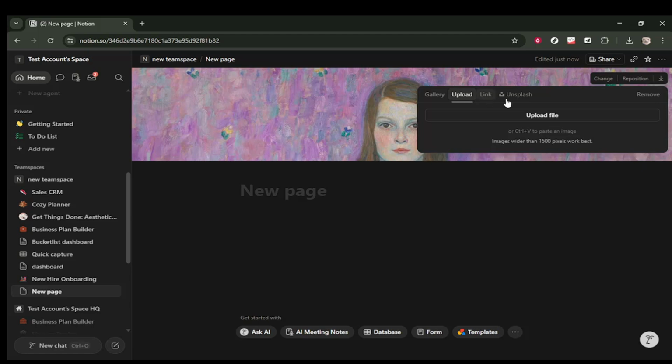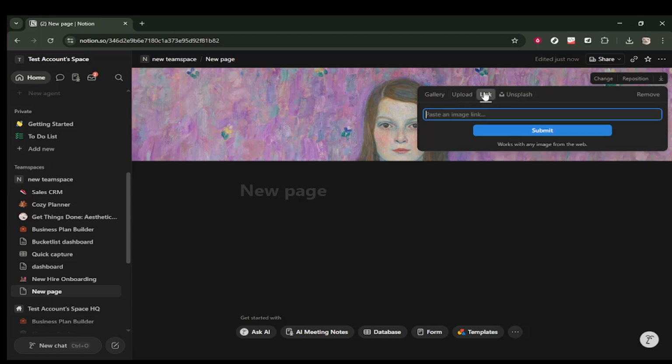If you prefer to use an image from the web, click Link. This option lets you paste in a direct image link so Notion can pull it in as your cover. Make sure the link points to the image file itself, not just a web page.